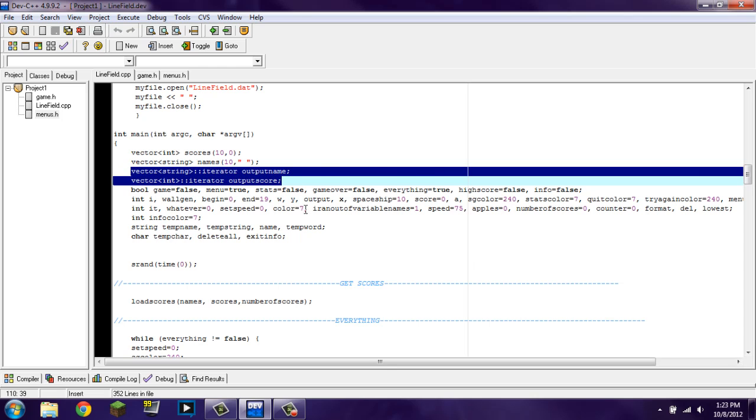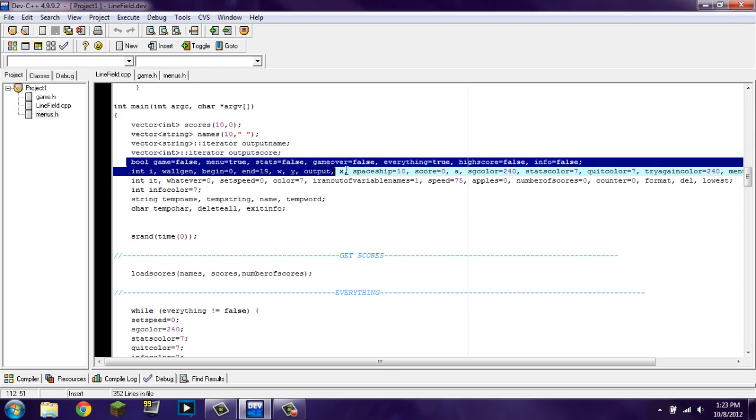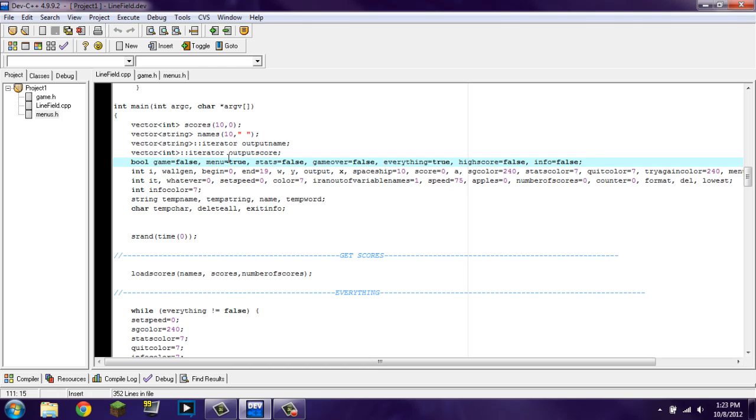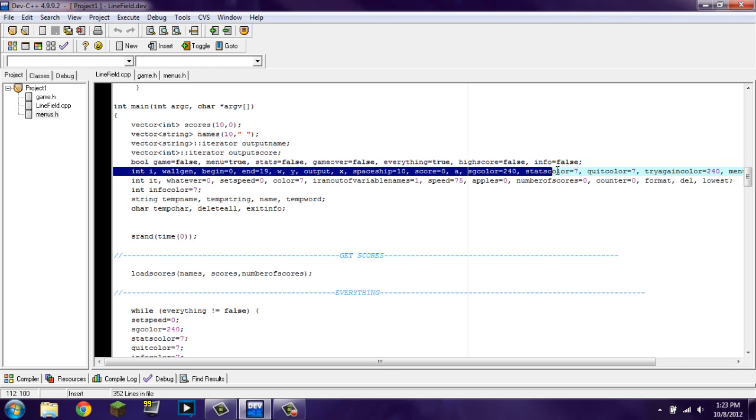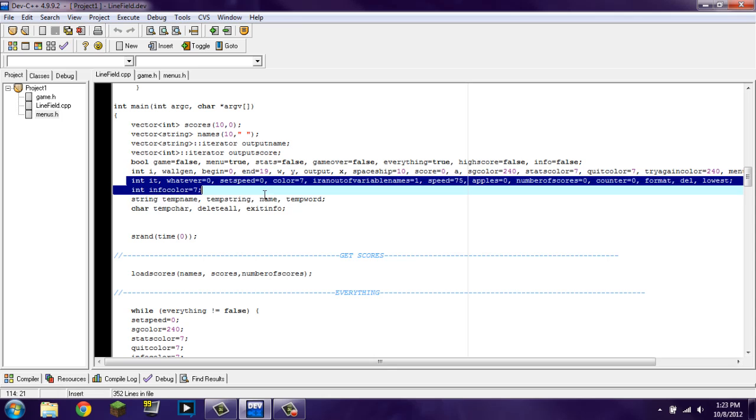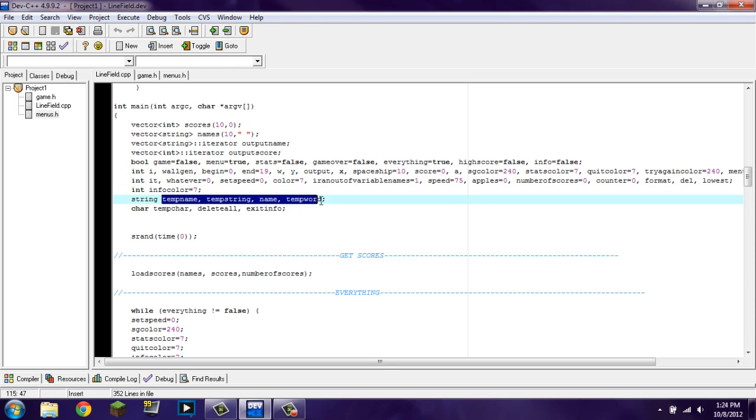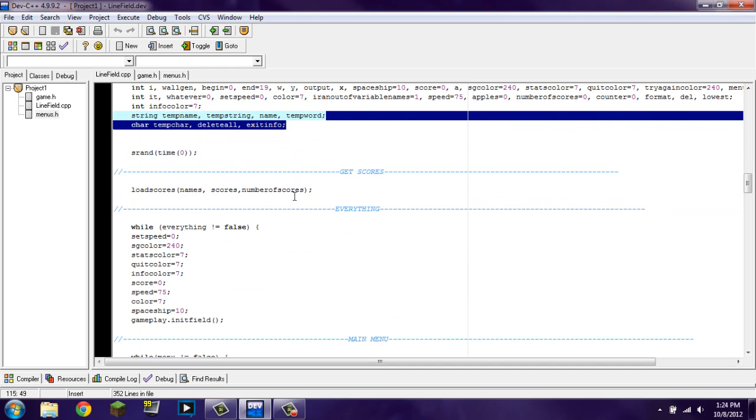These are iterators. They're used later on in the program. You have some bools, which is how I determine which menu is showing and when the game starts and when the game ends and all that. A bool is pretty much a variable that can hold two values, either true or false. If the bool value is true, then it'll run. If it's not true, then it won't run. Now, you have a few ints that are used for various things that I'll probably go over later. You have more ints, you have strings, which are just temporary things I use when calculating and all that, and then you have characters.